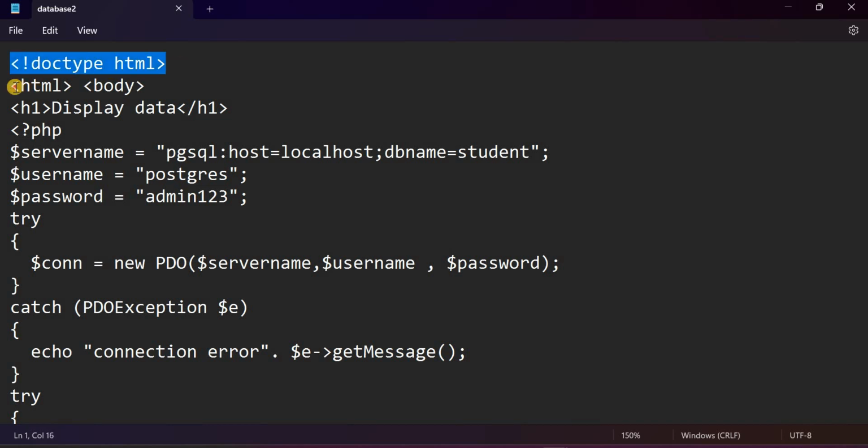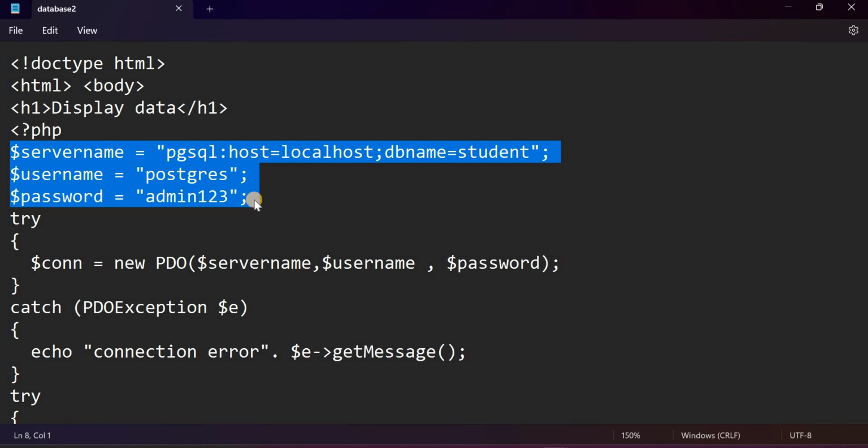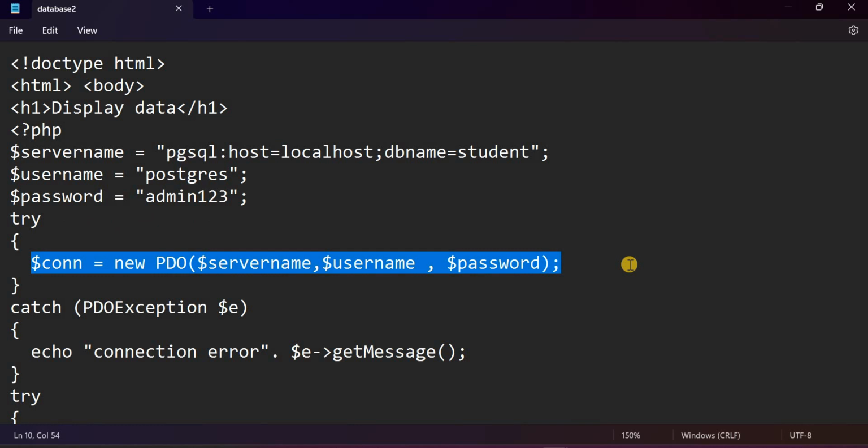First statement, doctype HTML, HTML, body. Then we write a heading. After that, we write PHP code. We again write the same 3 variables that we have written. Now, we do not know if the connection with the database will be established or not, and hence we use try, opening curly brackets, closing curly brackets. In between that, we try to attempt the connection.